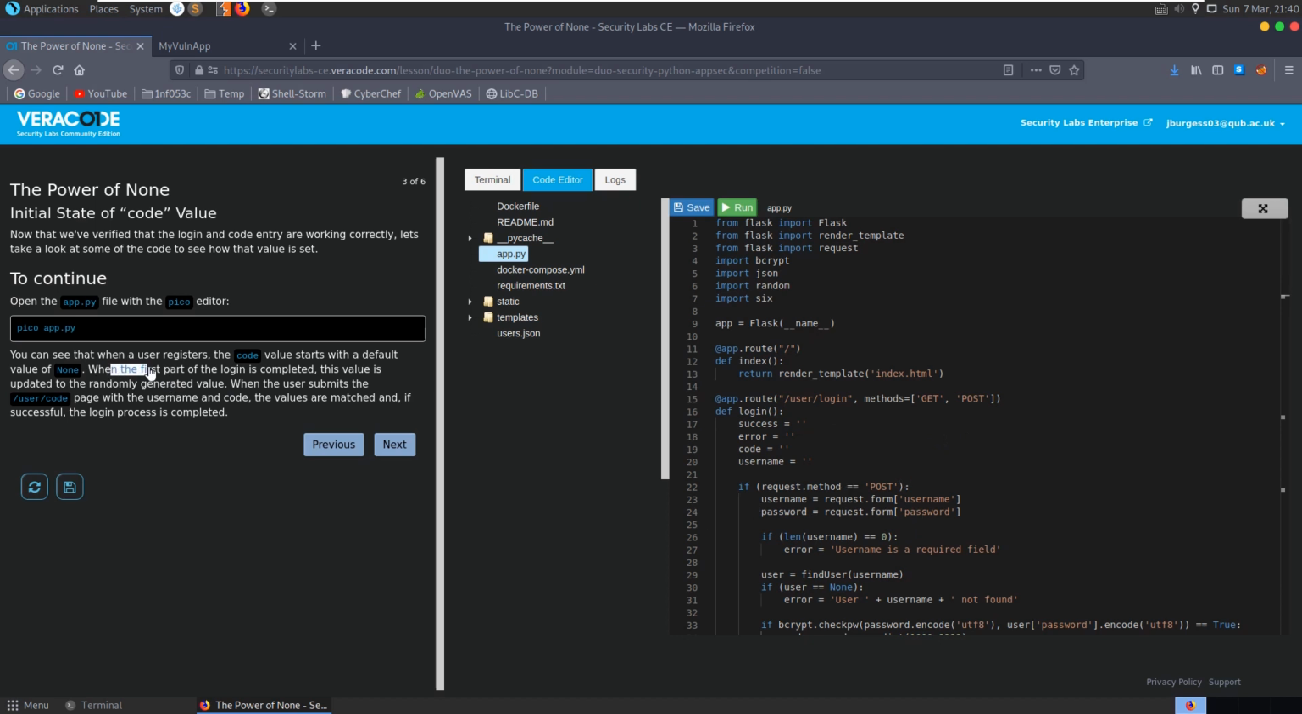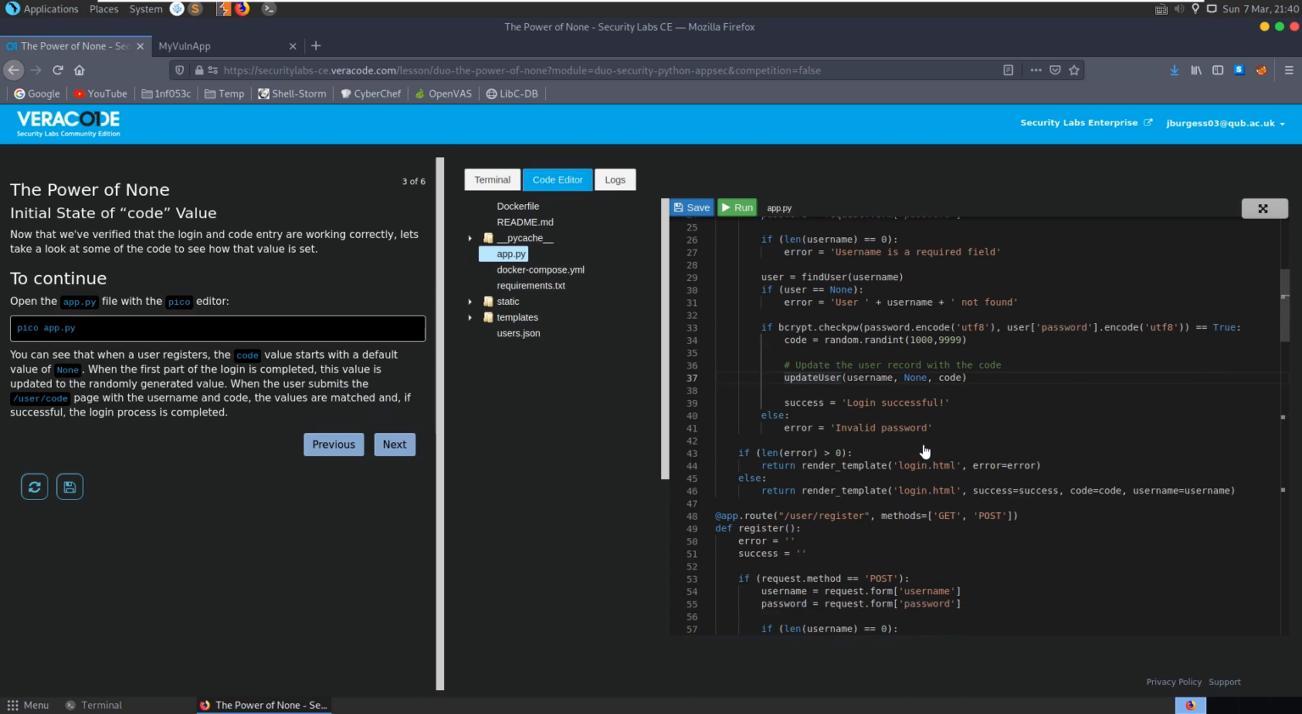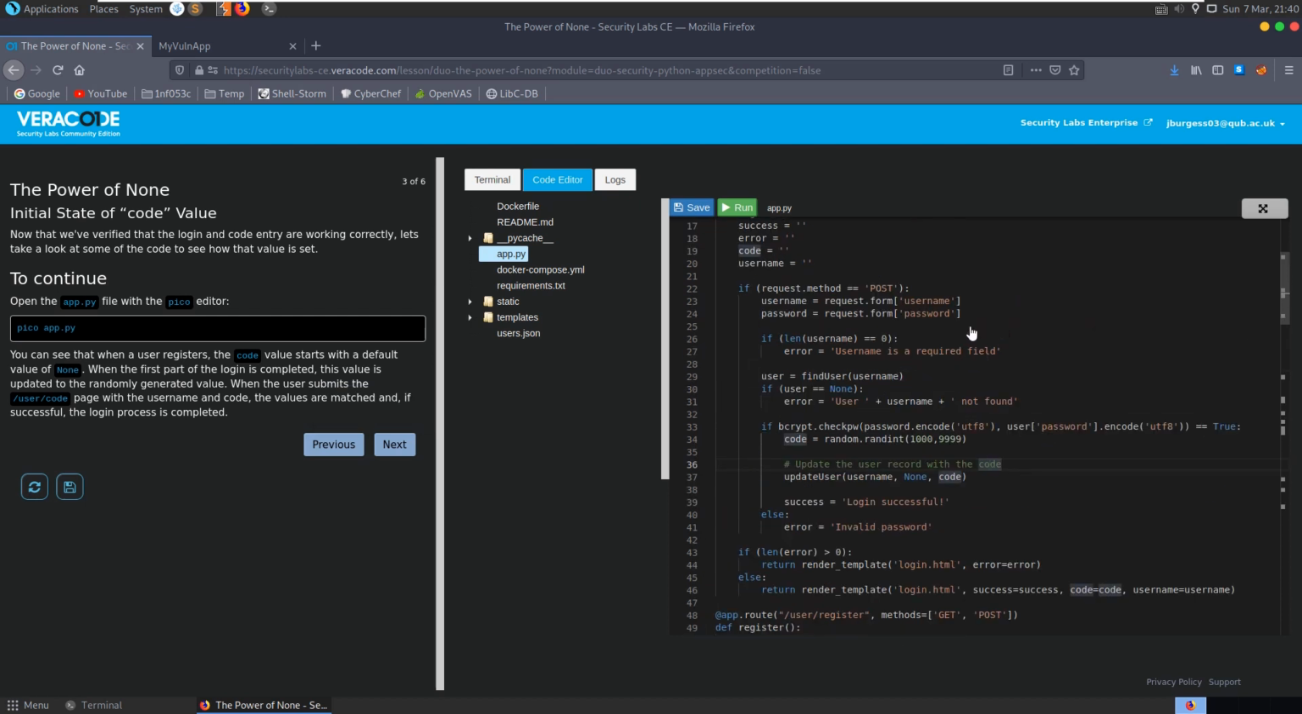It's talking about the registration function, saying that when a user registers, the code value starts with a default value of none, and then when the first part of the login is completed, the value is updated to the randomly generated value. When the user submits the user code page with the username and code, the values are matched and the login is completed. It's not allowing us to continue. We need to actually open this up in Pico by the looks of it. But here's our code anyway. We can see that it takes the username and password, makes sure the username exists and is correct, hashes the password and makes sure that's correct as well, and then generates this random code.